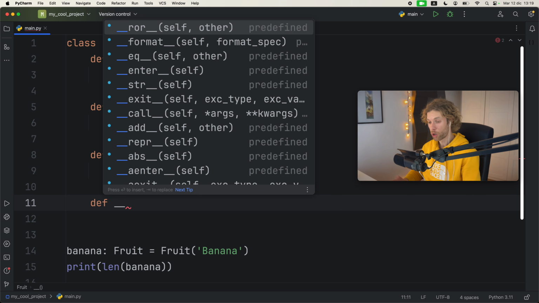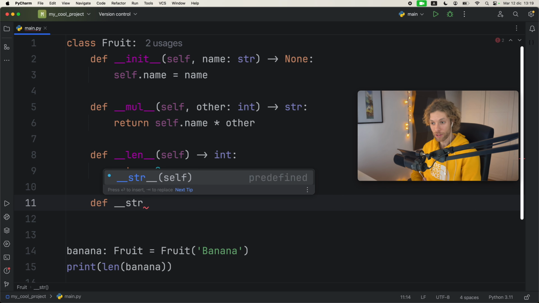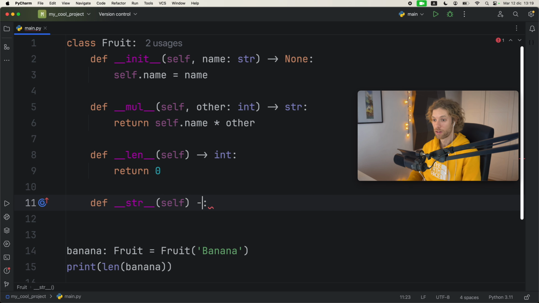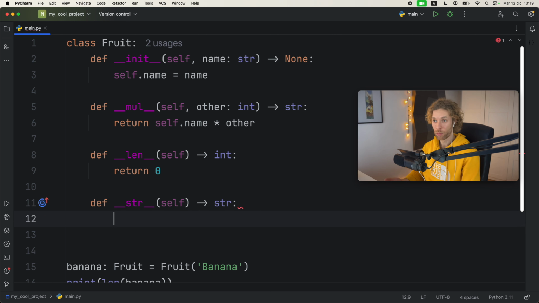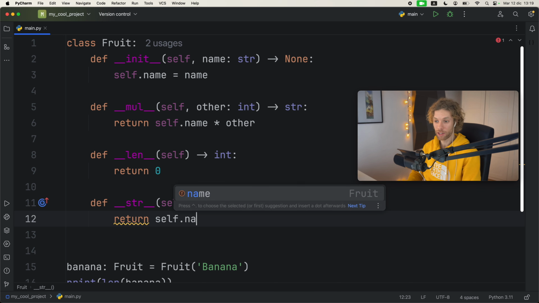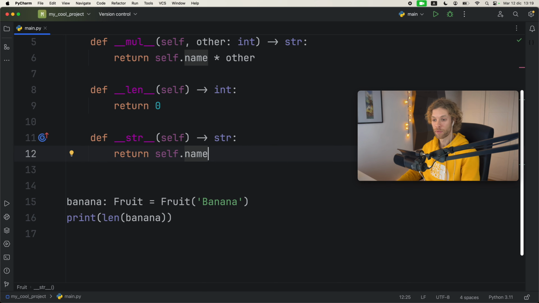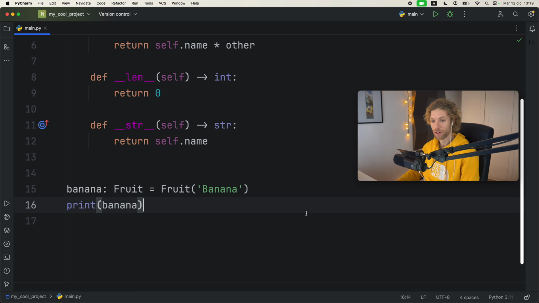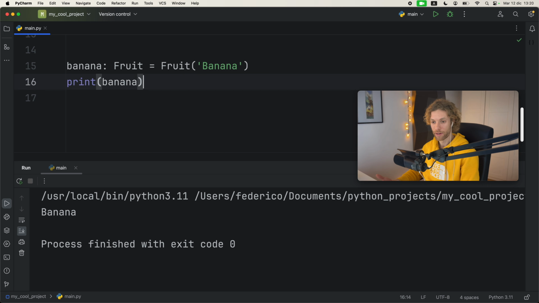Another one that's very common is the string representation. So if you were to type in string, this would return a string. And here we would return self.name, the name of the banana. So the next time you actually print this banana by itself, it's not going to give you some crazy object with a memory address. It's going to give you the actual banana name.